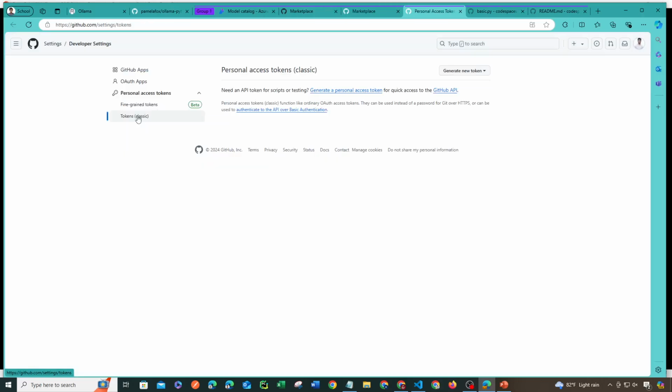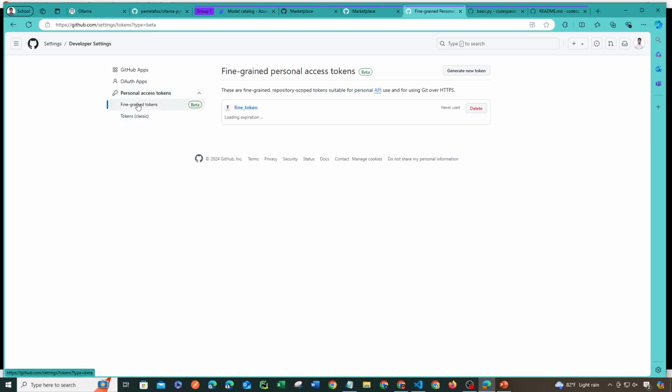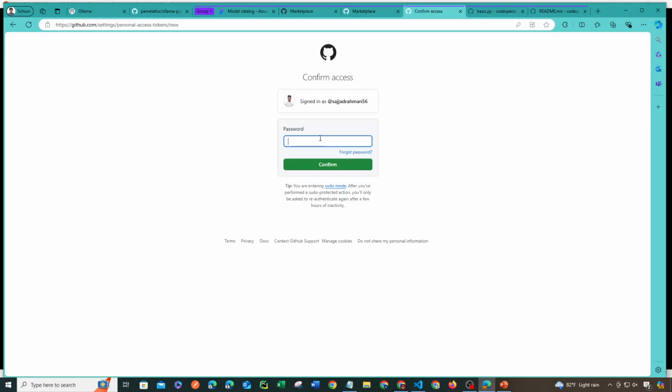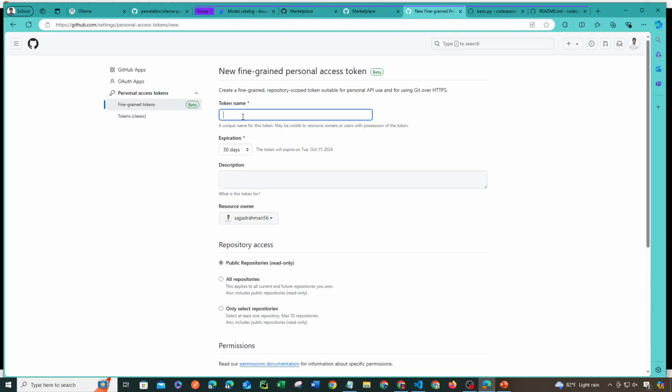So in the token list, the personal access token, below we have two options. This one I have generated earlier. If we click new generate token, then we can enter our password. We can give any name we want, though I already have one, so I have not created a new one, I am just showing how to create it.